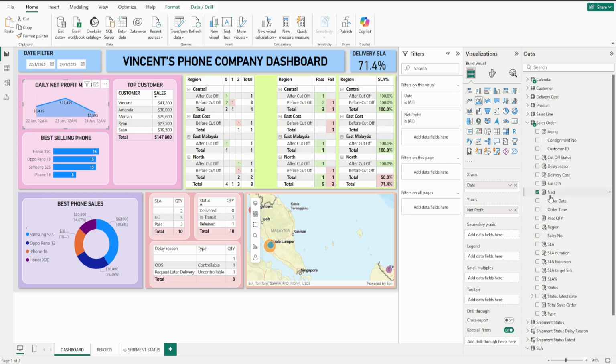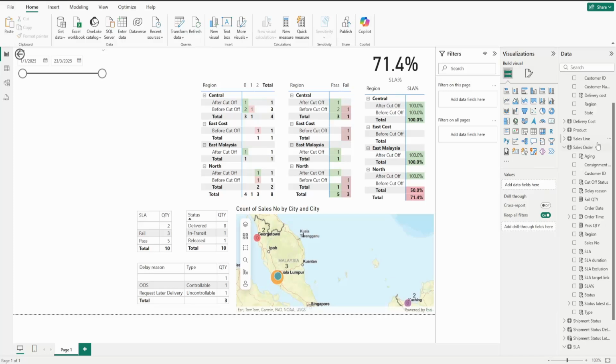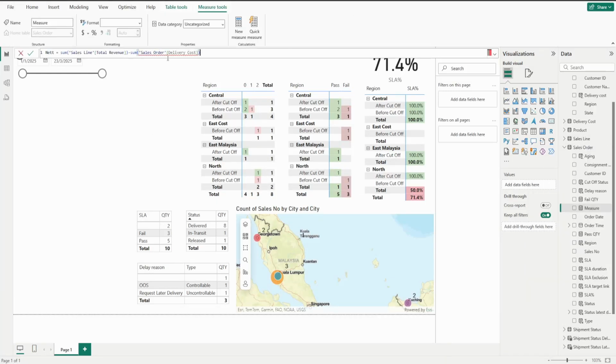Over here, I use this measure for net. So basically, I just need to have this sales line, total revenue minus sales order, delivery cost. It makes sense. I use my revenue minus the delivery cost, I get my net. So basically, I'm just going to copy this, go to my sales order, new measure, paste it right here. All right, so let's see, I do not have this information here.